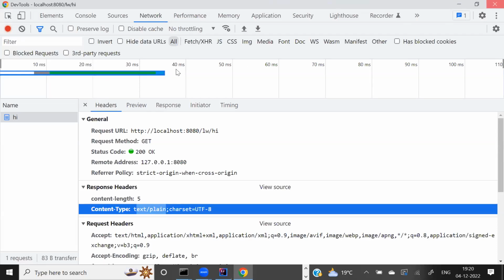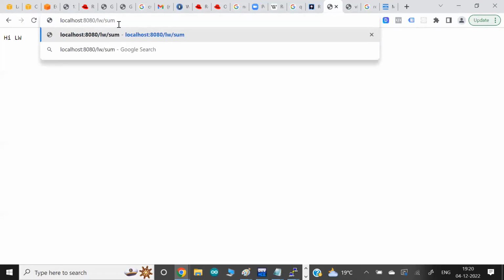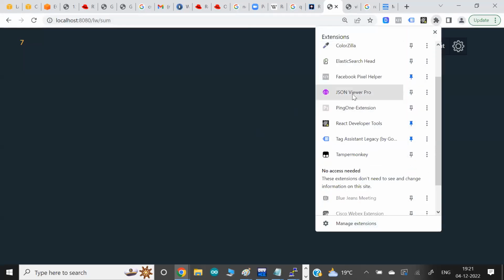One more small thing, guys, don't be confused by this. In my browser, you can see the output in this format. Why? Because in my client-side browser, I added one extra extension. So I have an extension running in my browser, a JSON viewer.